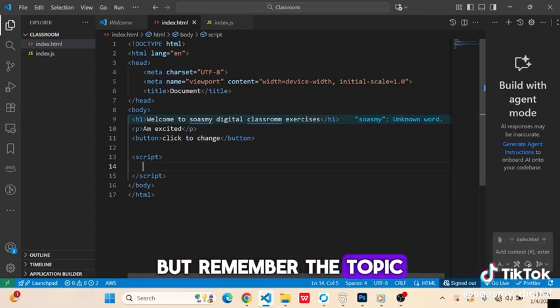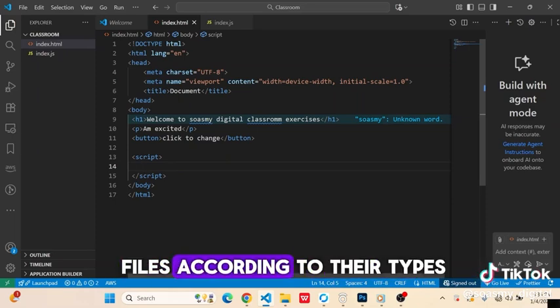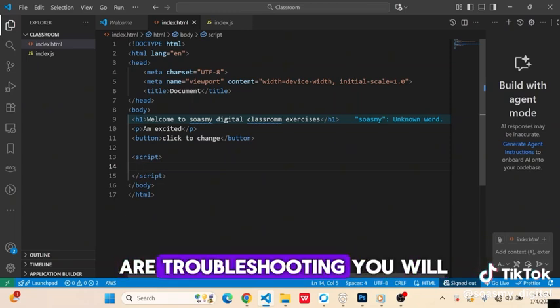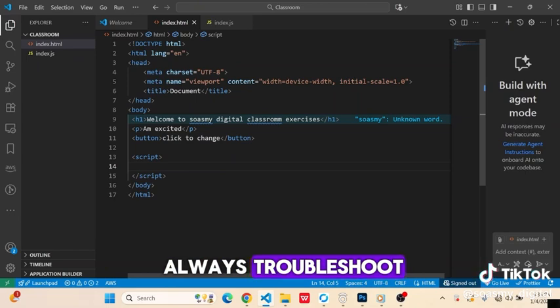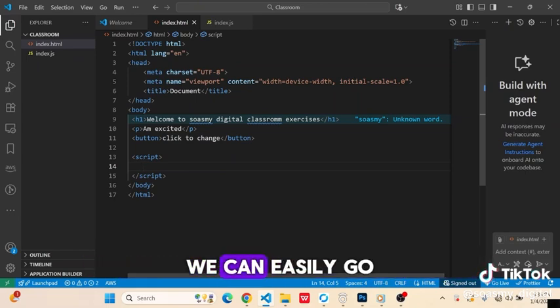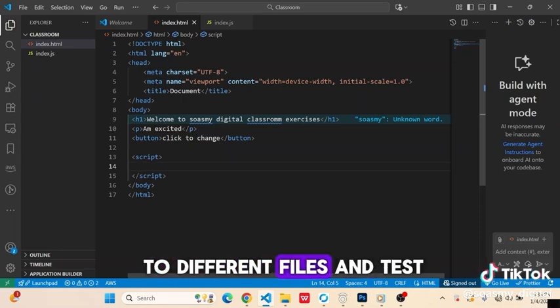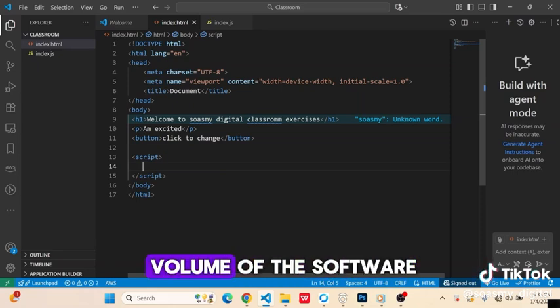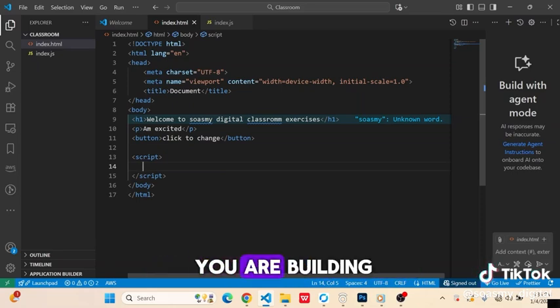But remember the topic, separation of concerns. We are arranging our files according to their types. You know why? So that anytime we are troubleshooting, we can easily go to different files and test run to know exactly where the problem is coming from. Okay, you can still do the same with PHP. You can still put them here. You can separate them. It depends on the volume of the software you are building.